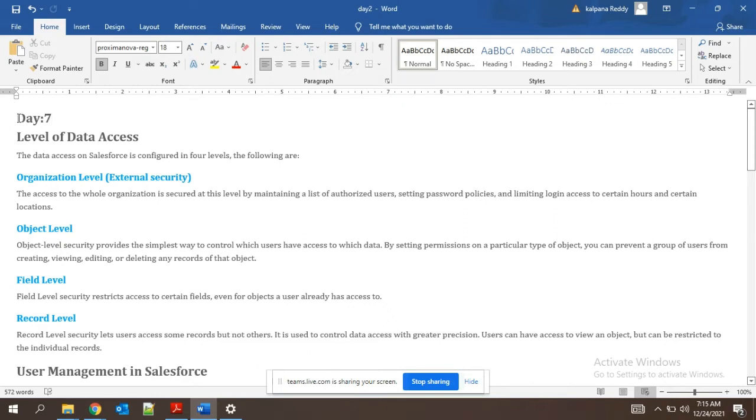App creation, field and relationship creation, lookup creation, correct.